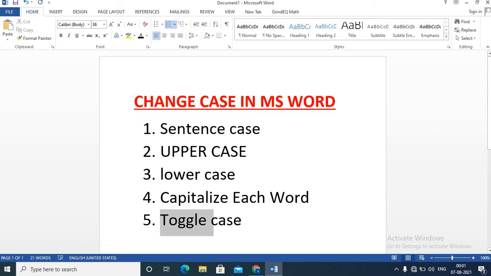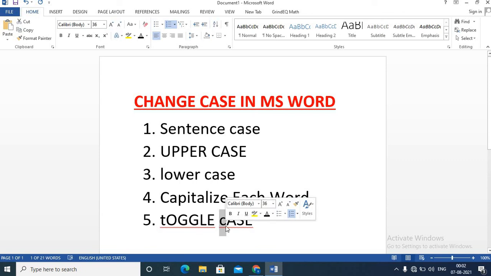Select your text. Choose the fifth change case option in Word, toggle case. In toggle case, the first letter of each word turns into lowercase and the rest of the text is in uppercase. This is the toggle case. These are all the 5 different cases in MS Word.